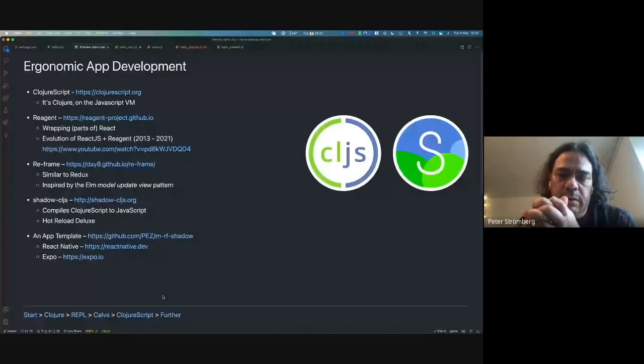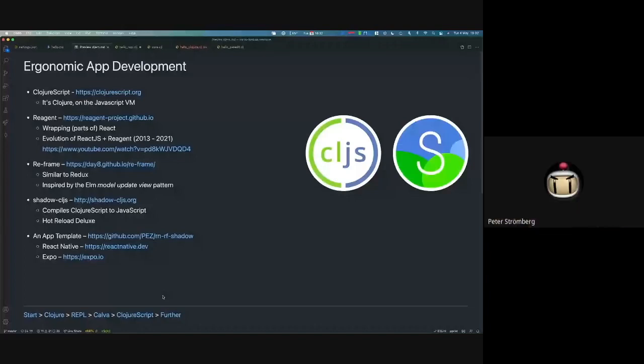So, app development with ClojureScript. And of course, we will be using ClojureScript here. We will be using Reagent, which is a library framework. I don't know what the distinction there is. It's a wrapper around React.